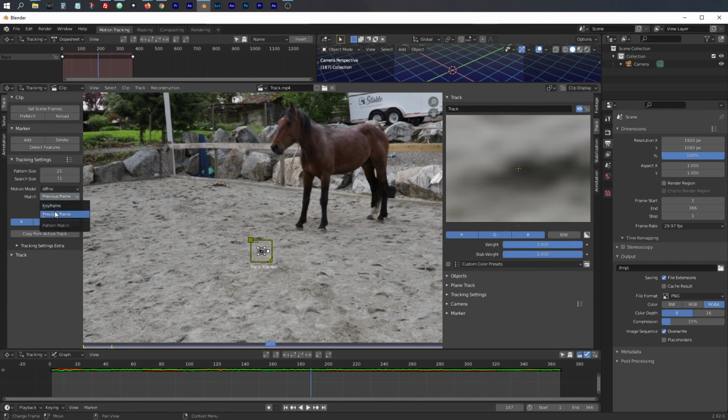Matching is going to be the previous frame. It could have been the keyframe since this is no big deal. The keyframe being the one that you set the track on first. That is the key frame. But I like the previous frame. It seems to me that I find it more accurate, but not always. But we'll discuss that in another tutorial. The big details aren't that important at the moment.